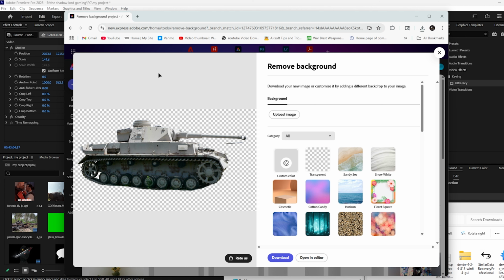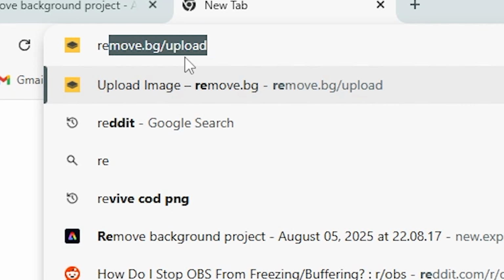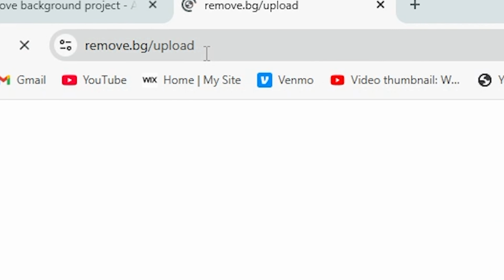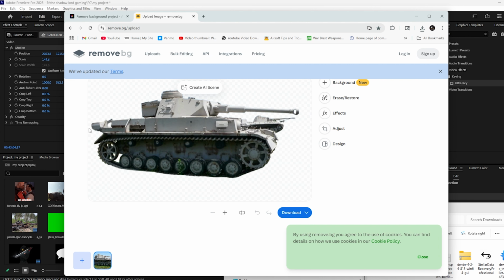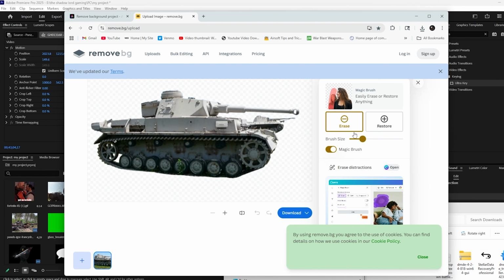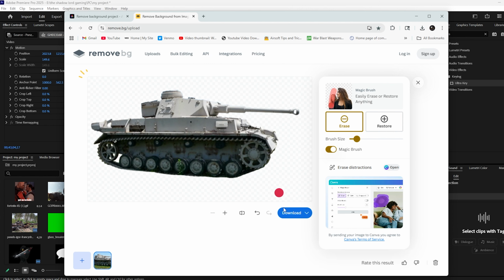If you don't have Adobe Express for some reason, you can go to remove.bg/upload. And you'll see it did the same thing. This time, it actually kept the other tank. But I don't want the other tank, so we're going to use the magic brush, and we're going to remove it. And just like that, it is completely removed, and we are going to go ahead and download. There is a charge if you want a higher quality photo, but I usually just go with the free one. It's up to you though.